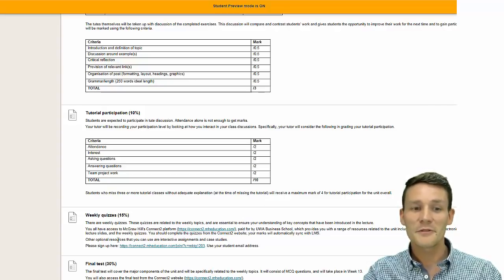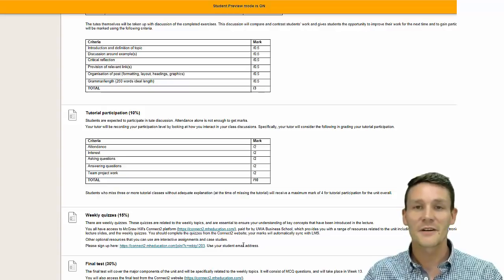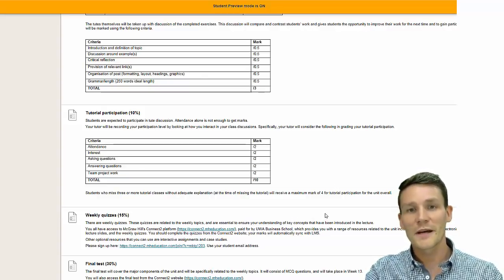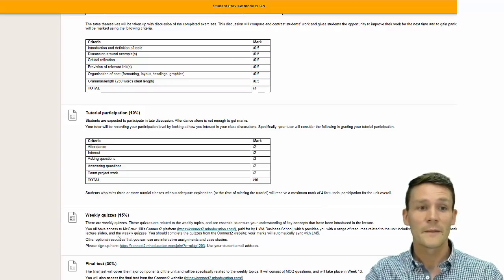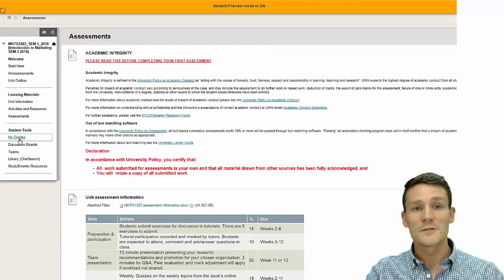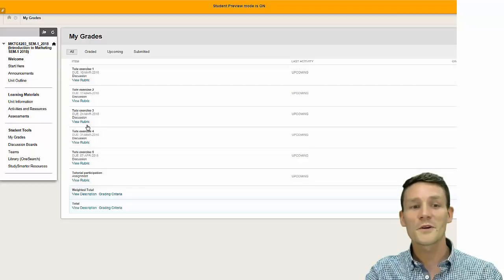Your weekly quizzes are 15%. They're here. Again, the information. Sign up for McGraw-Hill using this link. Use your student email address. Check out the system. Explore a bit. Complete it. Everything exports back to LMS. So your marks that you get for anything you do in Connect exports to your grade center. So if you look at my grades, you can see at the moment you've got tut exercises, you've got tutorial participation. Once you start doing your quizzes through Connect 2, you'll see those appear here too.